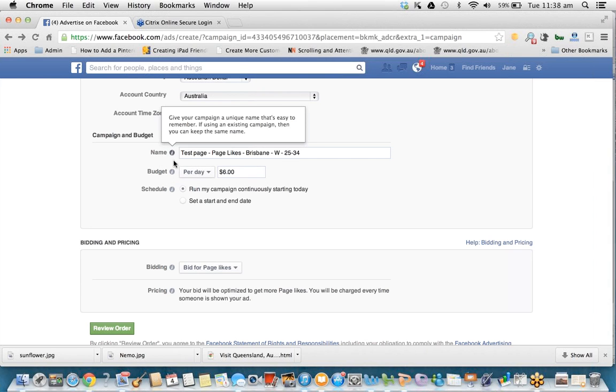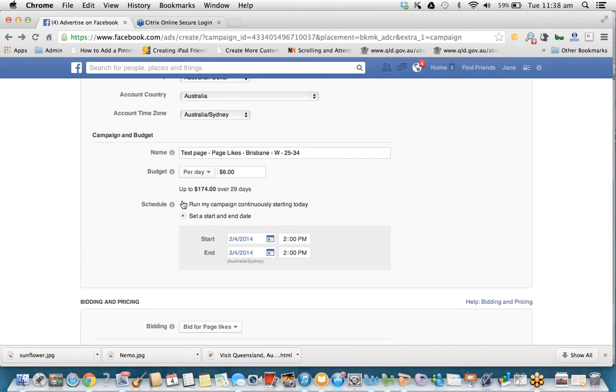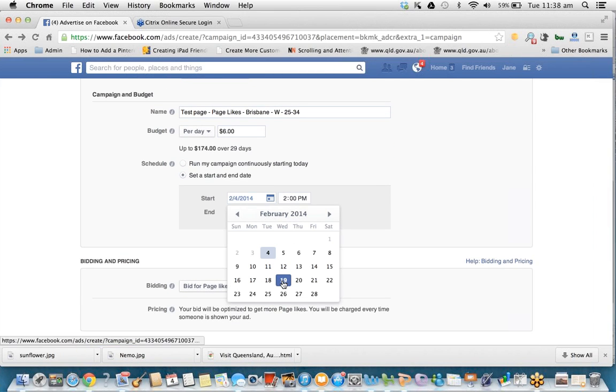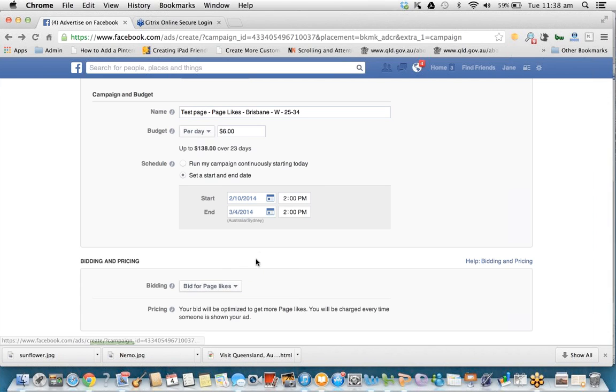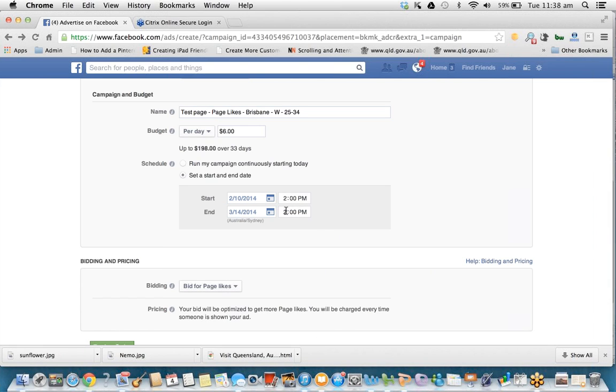Obviously, name your campaign something that's easy to remember. So for this one, Facebook has suggested test page likes Brisbane women 25 to 34. But put in something that's going to be meaningful to you, or keep it like that. And then schedule, as I said earlier, you can choose run my campaign continuously starting today, or set a start and end date. So I can say, okay, I've got a campaign starting on the 19th, or say it's a Valentine's Day one or something. Where are we, 14th? So let's say I want my campaign to start on the 10th, and I want it to finish on the 14th at midnight.